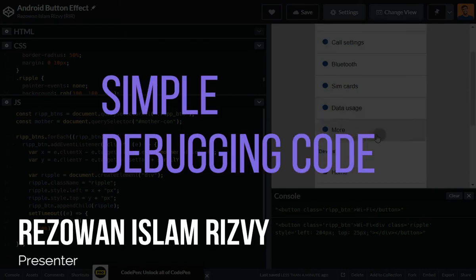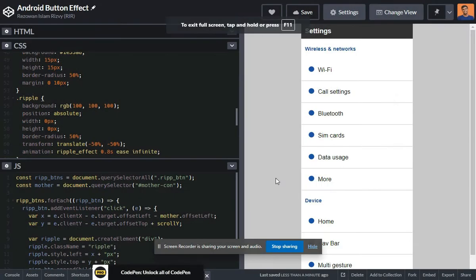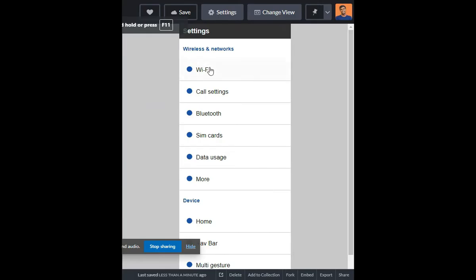Here I'm going to debug a JS code I have written recently. So what I was making was a ripple button effect that we find on Android devices. You can see it here.